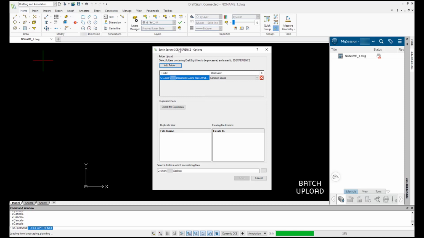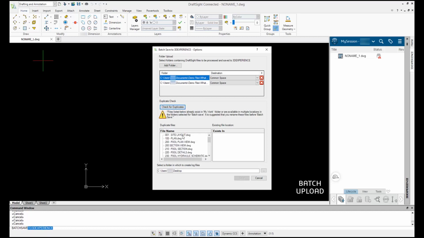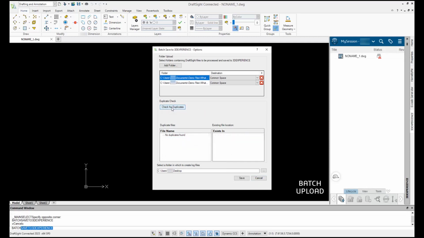We can also check for duplicate files with the click of a button to avoid copies or overwriting files. Users can check the location of the duplicate files to further organize their storage. As shown currently, you can block users from saving files if there is a duplicate found. Only once duplicates are addressed can you batch upload to the 3D Experience platform.